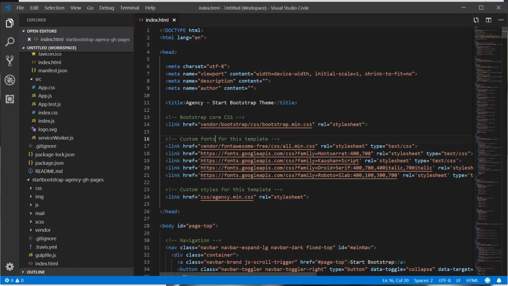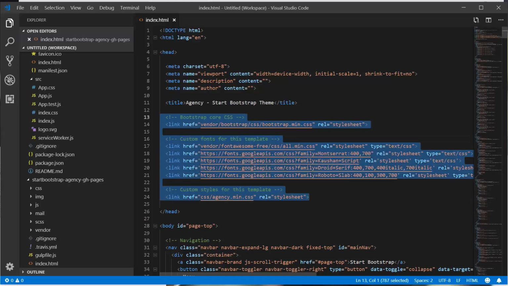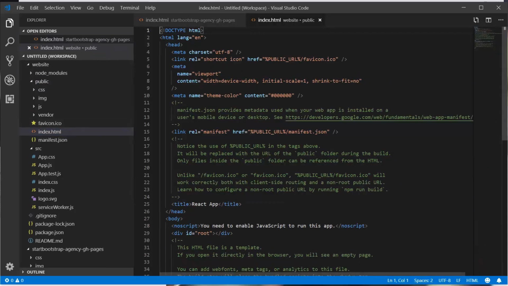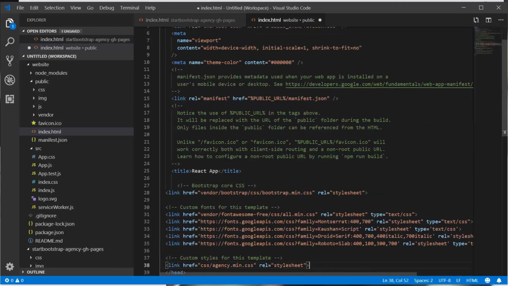What we're going to do in the head of this template, so again, this is the HTML file in the Start Bootstrap template, is copy all the link elements. So copy. And then we're going to jump up to our website, the React index.html, and we're going to paste these under title.